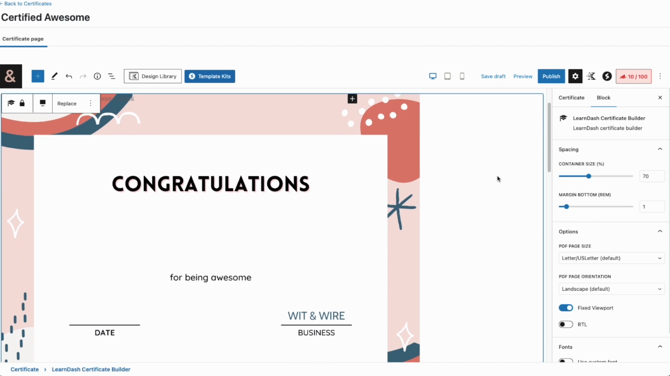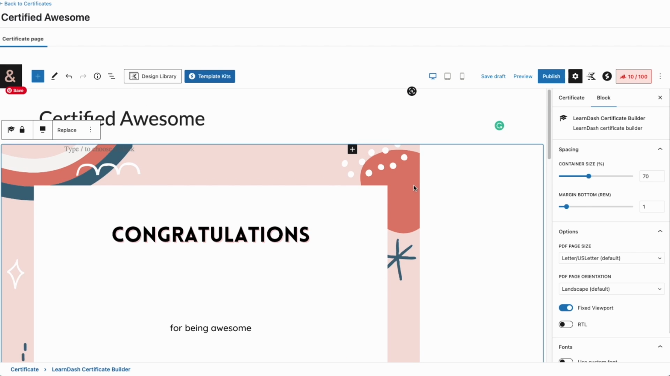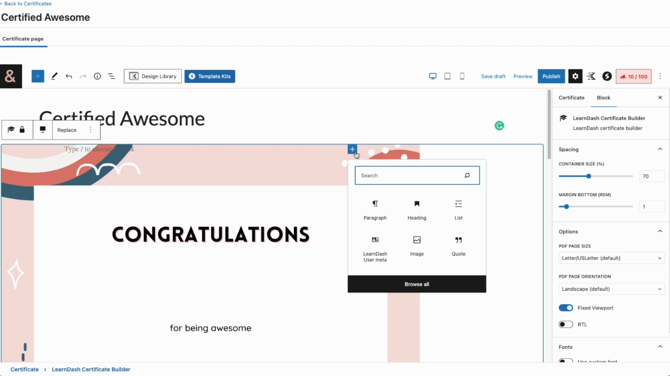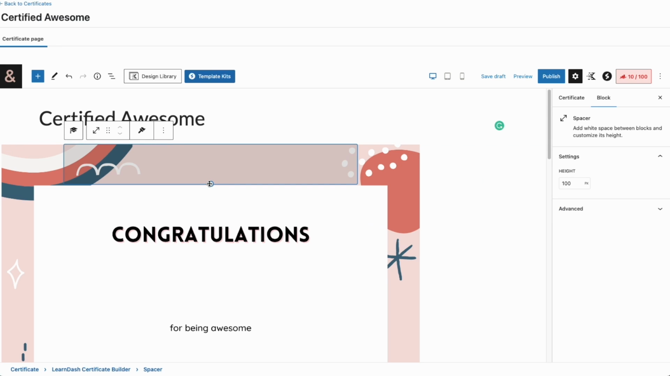Now the image has uploaded, and we can see that I've left a space here for the student's name, so that's what we're going to add. So you can see at the top, there's a small black plus sign, and this is maybe not the most intuitive first step, but what we actually need to do first is add a spacer. So I'm gonna add this spacer, I'm gonna pull it down to about here.